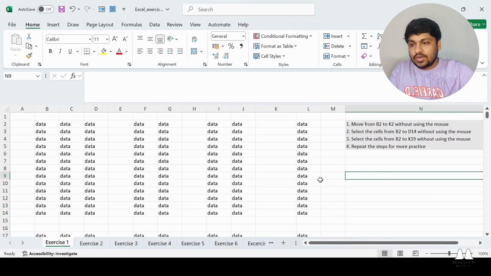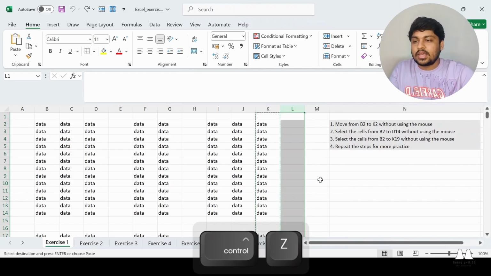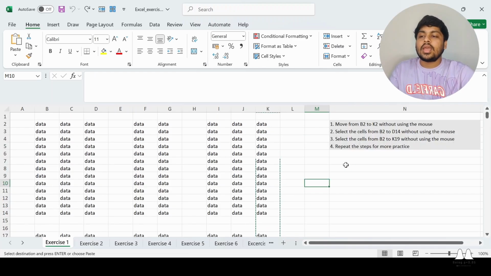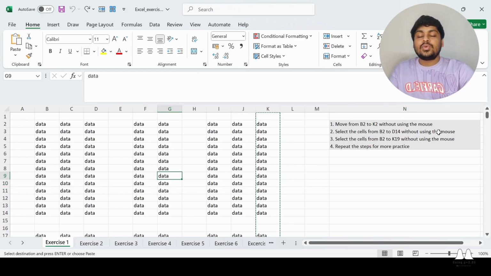So these were the basic things which you can do to navigate through your entire sheet and perform in your Excel. Please do these exercises, repeat them for yourself. I've uploaded this file and given the link in the description. Please download this and try to work through this sheet.